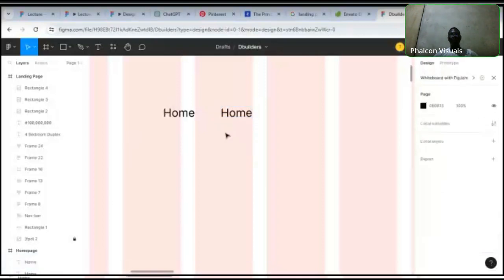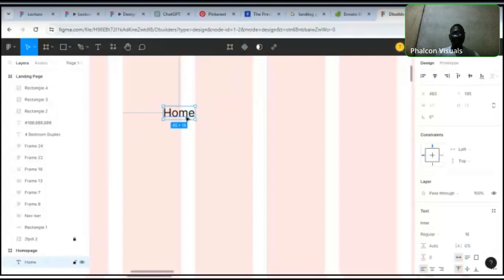If you are not getting it, you can also do it this way. When you select the first one, press Ctrl C, Ctrl V, it will duplicate it. Then you can move it aside like this.